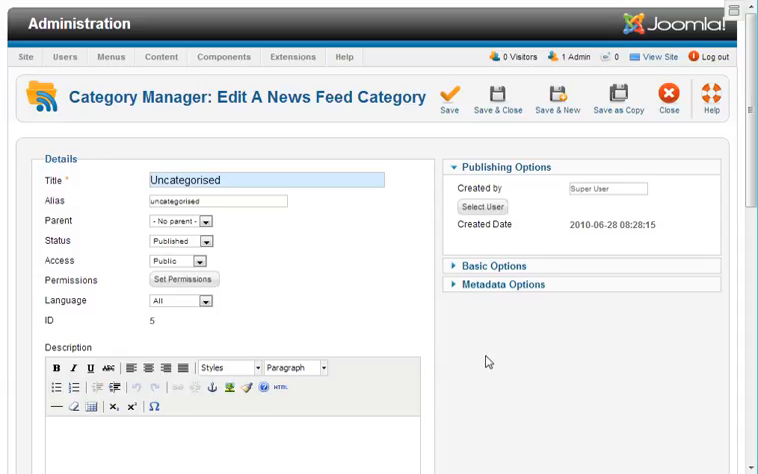Once you've created a new newsfeed category, you can then click the edit button and edit a newsfeed category. In here you can edit the name, you can edit the alias, you can change the parent item, you can change the status, you can change the different user groups that have access to this category. We can change the permissions as to who has access to this category.